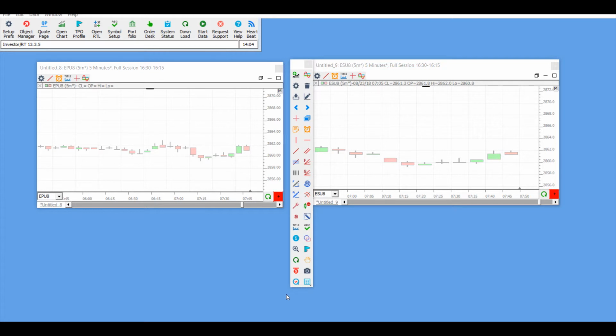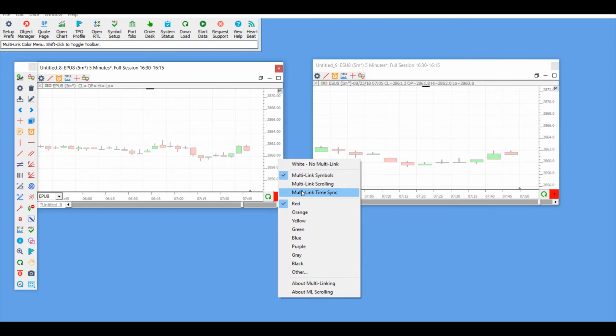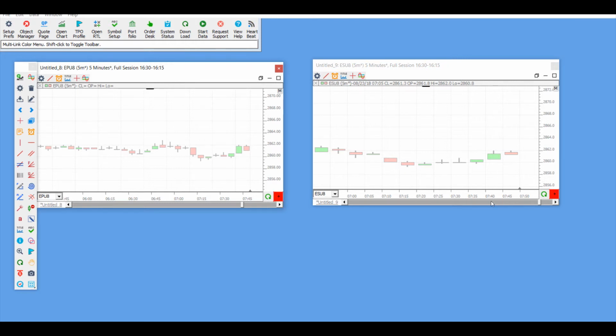And now we can take this a step further. If we click on the plus button once more, as you can see, there are three options here in which we have capabilities of linking our chart. There's the multi-link scrolling, the multi-link time sync, and the multi-link symbols. If your symbols are linked as they should be, designated by the same red color, you'll get this plus sign. If you switch it to multi-link scrolling, it'll be represented by an S. And multi-link time sync will be represented by a T.